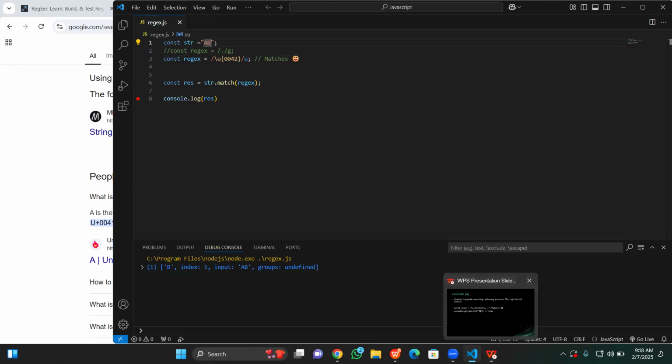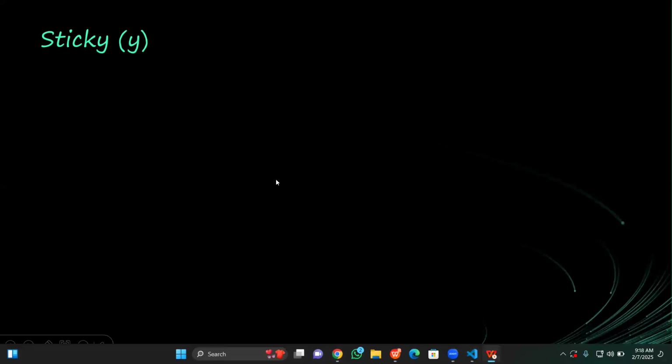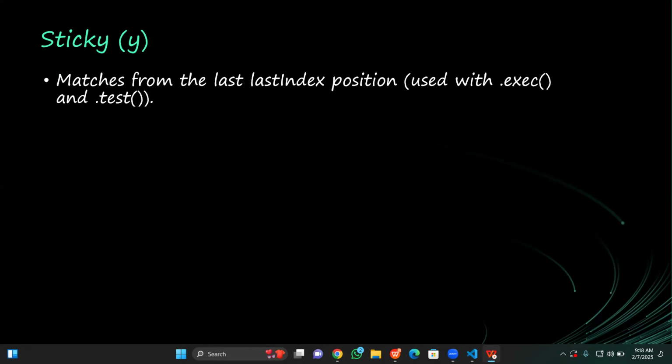Okay, and the next one is the sticky flag. Now, please pay attention. This sticky is tricky. The sticky flag matches from the last index.